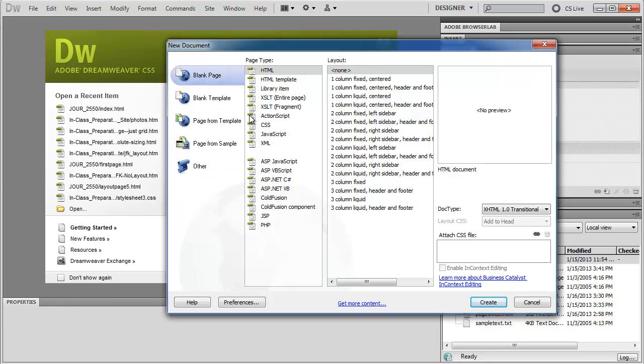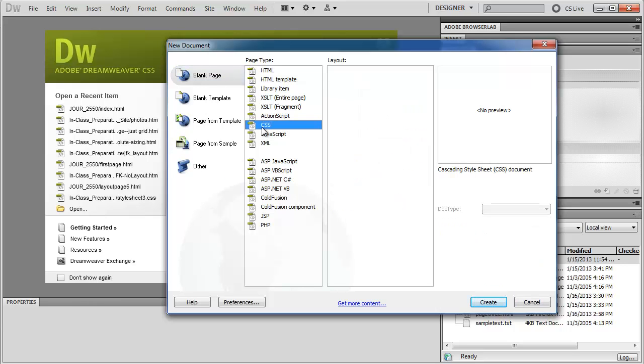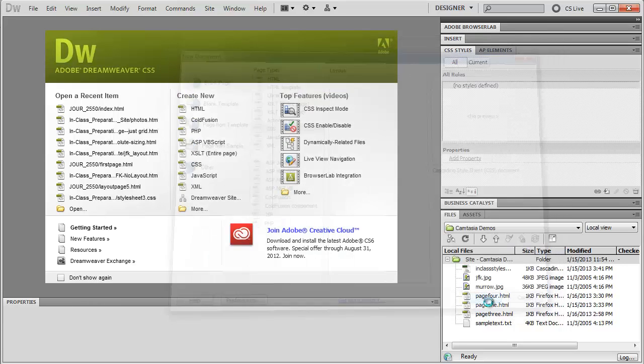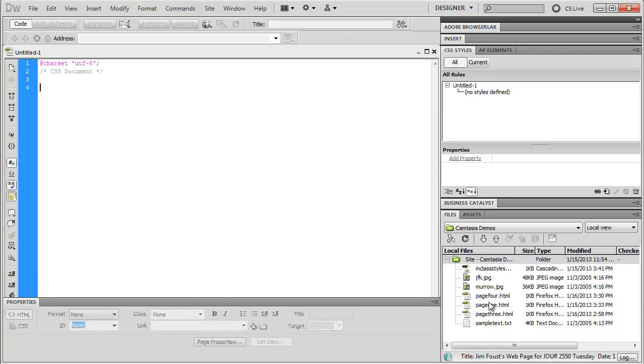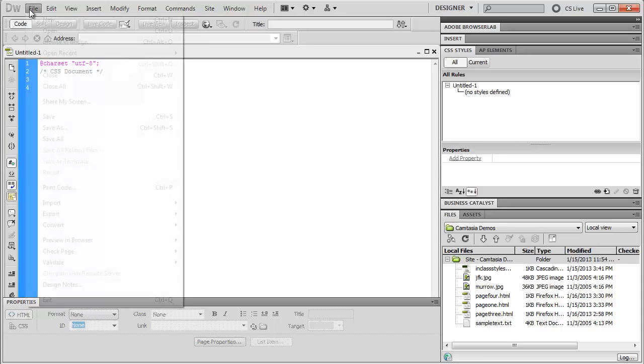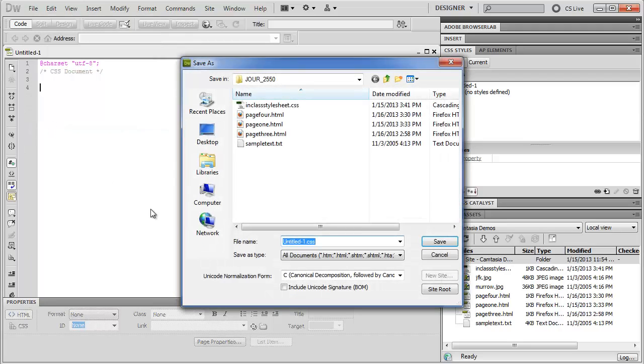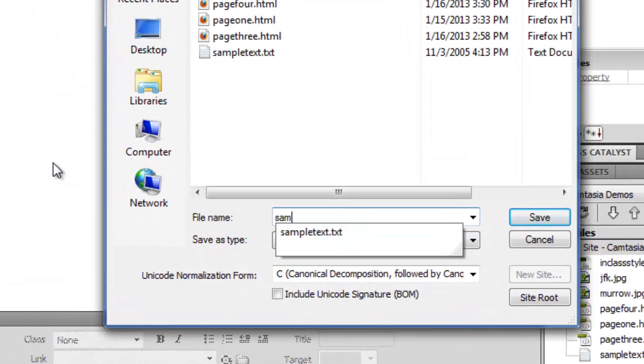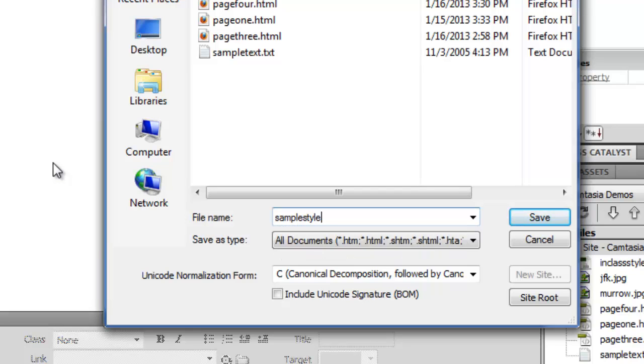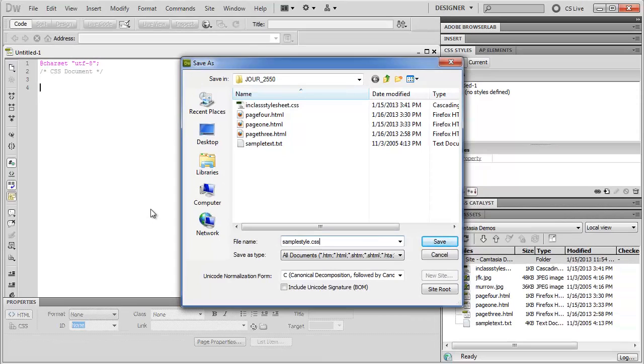And what we want to do here under page type is click CSS and then click Create. And it's going to create a new style sheet that isn't going to look like much right now. But what we want to do is, as always, we want to immediately save our document when we create it. So I'm going to go to File and Save As, and I'm going to call this sample style.css. And it is important to end the name of the style sheet in the .css format. So I click Save there.